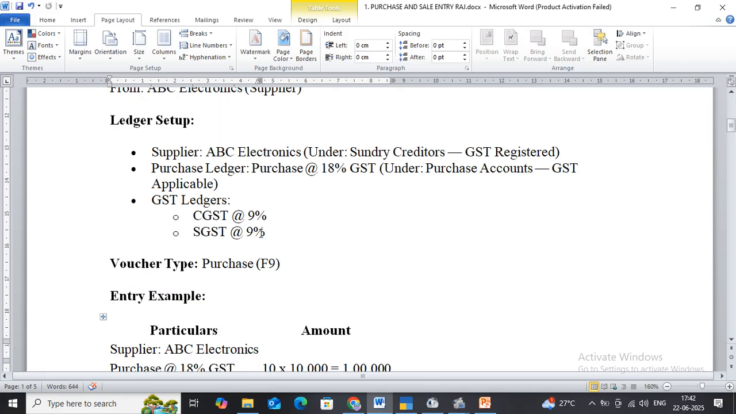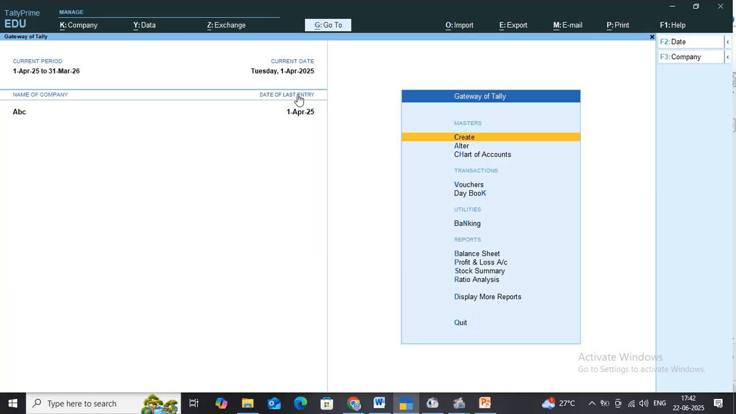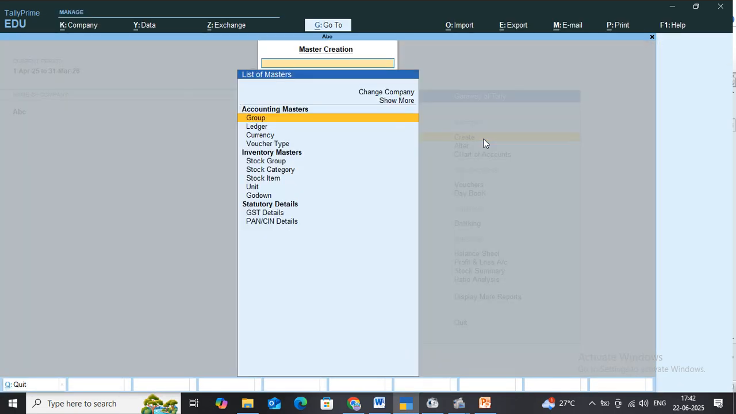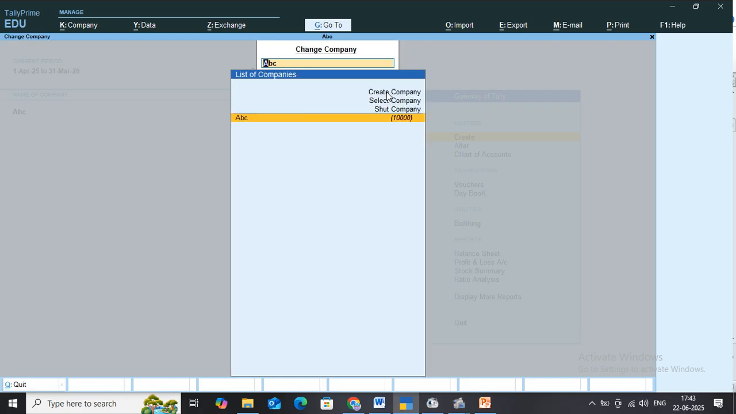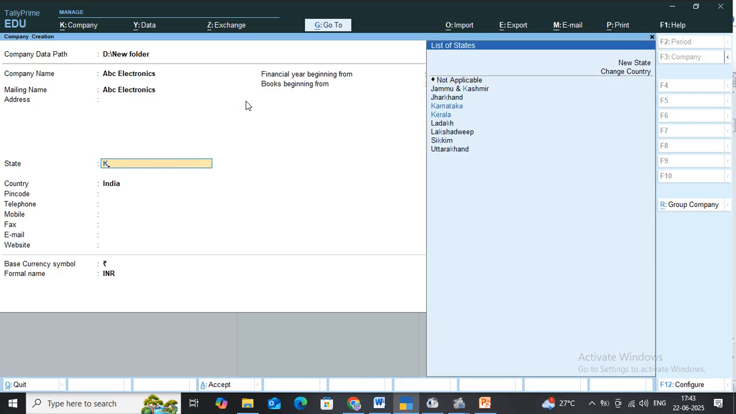First we'll open Tally Prime and we'll create a company. Click on change company, click on create company, ABC Electronics. I'll select the state as Karnataka.